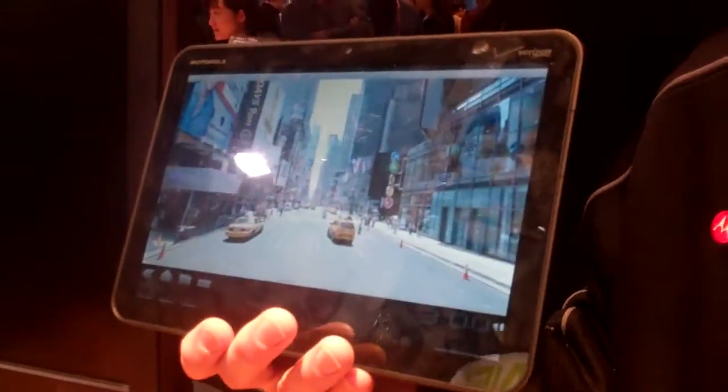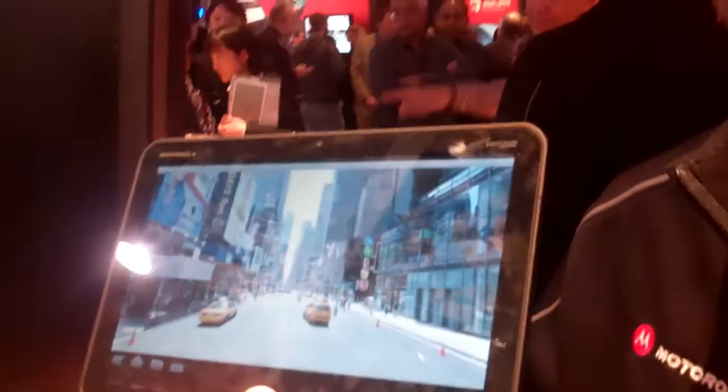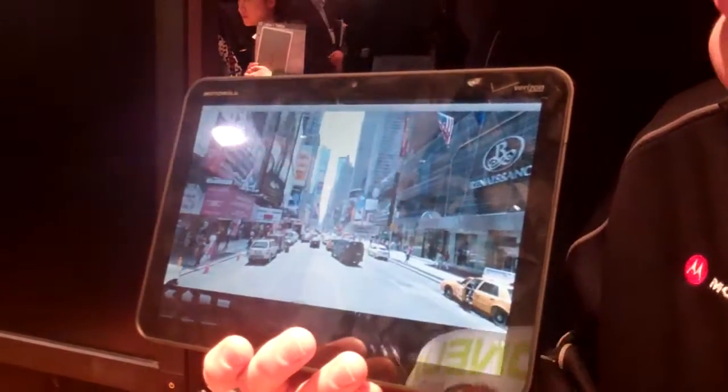Then you can go into Street View, and a nice big Street View. You can see what's going on. I use this a lot. It's kind of cool.